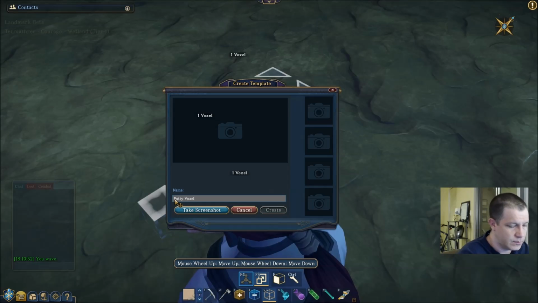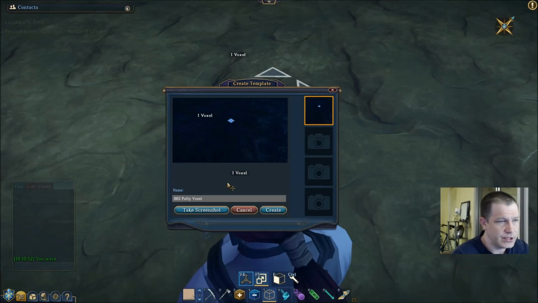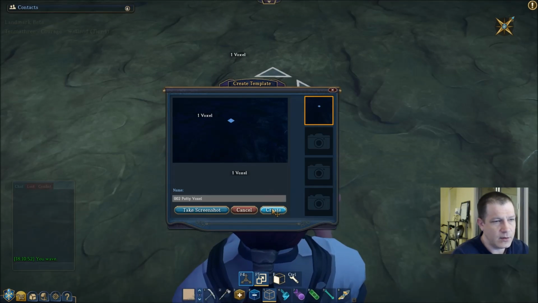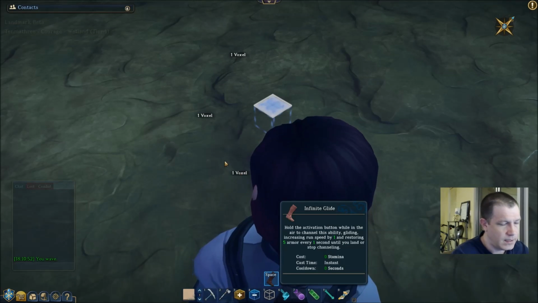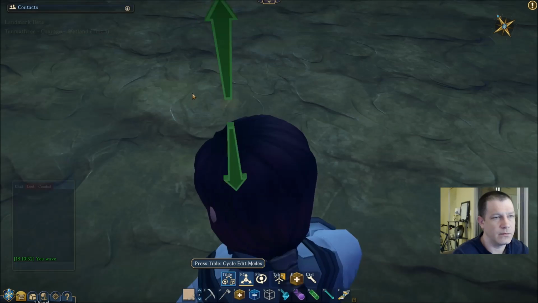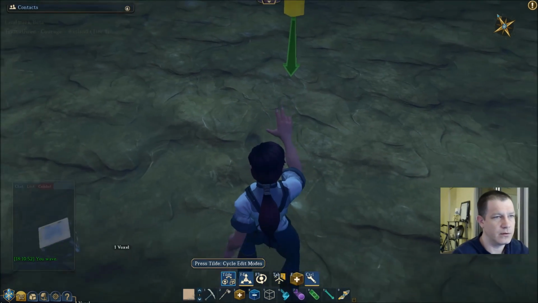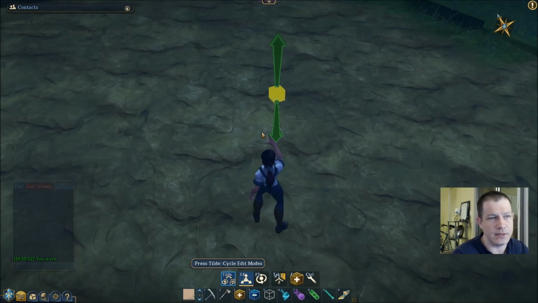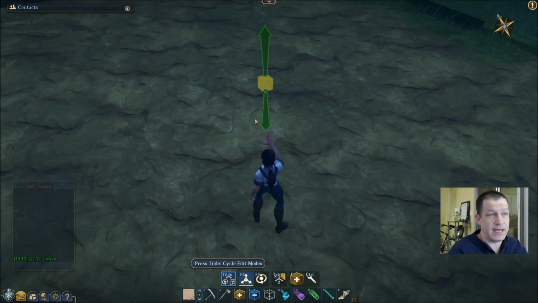I'm going to name this one 002. I'm going to take a screenshot. And now I'm going to create. And at this point, I can see there it is. And I can place this in the world just as I would any other template, and it retains that state of having no information set to its vertices.